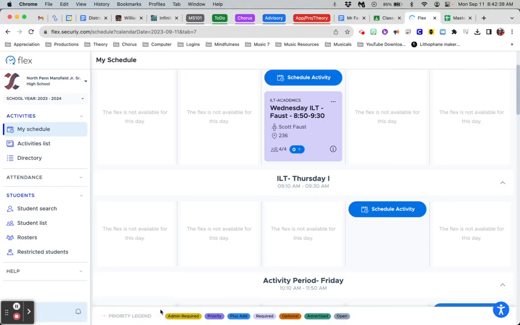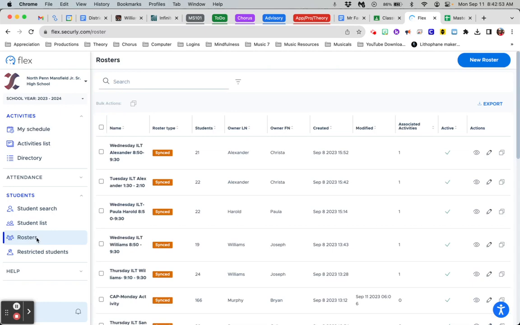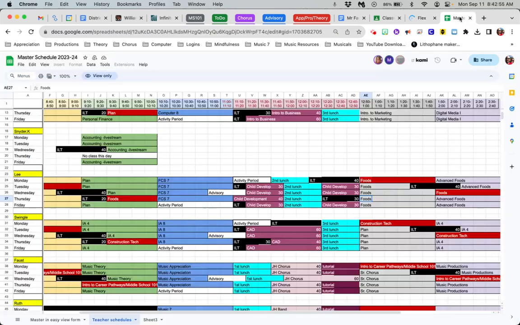Good morning. This is just a little review tutorial on how to schedule your ILTs in the Flex Manager. So the first thing you need to do is open the Flex Manager, of course, and this is a three-step process. Step number one is to create a roster of the students you need. So you can check out the master schedule, and you're looking for these little ILT blocks in black.